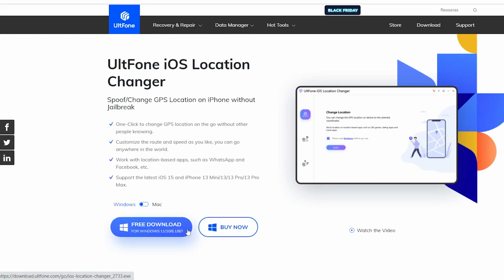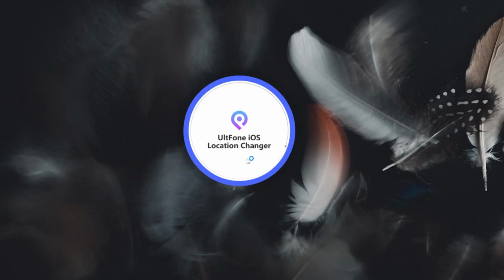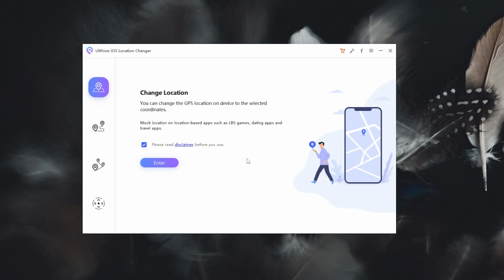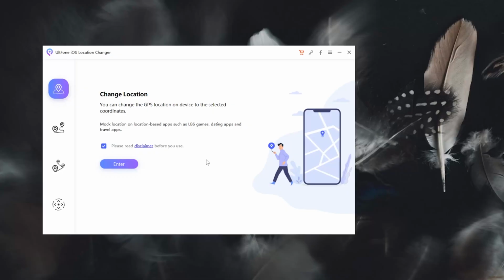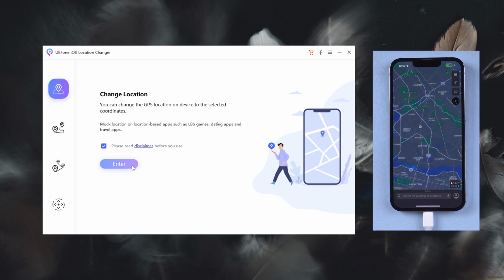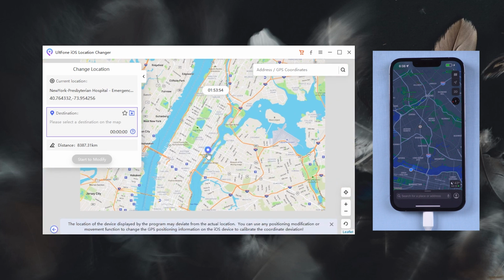Let's get started. First, download and launch UltFone iOS location changer on your computer. Then connect your iPhone so that it can be recognized. On the main page, you can see 4 functions. This time we only need to select the first function to change location. So we read and approve the disclaimer. Then click the enter button. Then you will see where you are now.